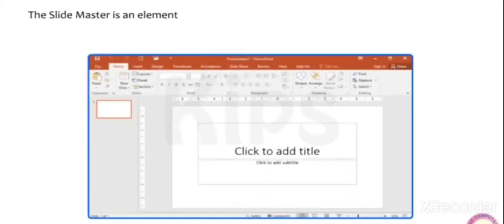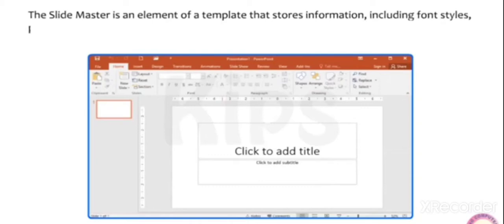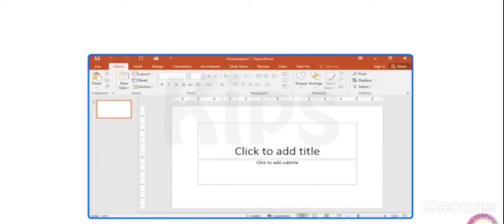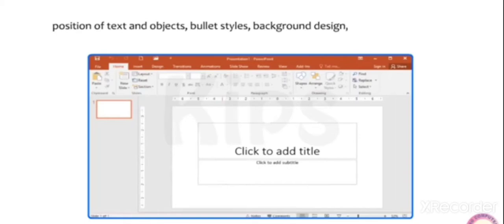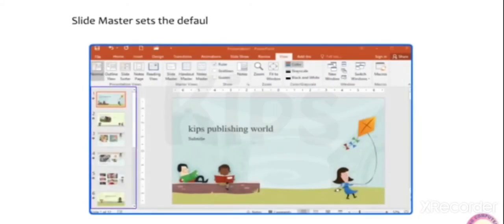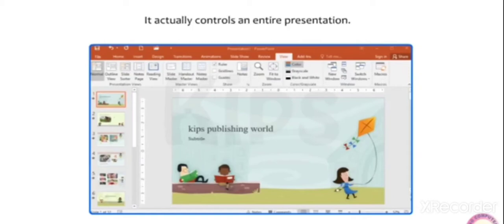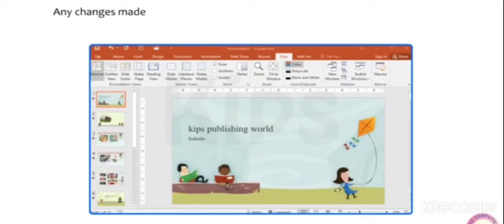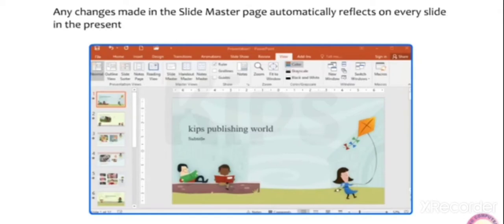The slide master is an element of a template that stores information including font styles, placeholder sizes, position of text and objects, bullet styles, background design and color schemes. Slide master sets the default layout and formatting for all the other slides. It actually controls an entire presentation. Any changes made in the slide master page automatically reflect on every slide in the presentation, right?